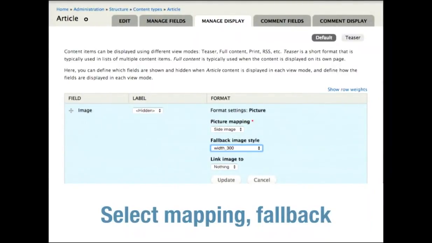So that's the interface that you're going to use almost everywhere. If you're using the media module, it works with that. If you're using views, it works with that. If you're using panels, it works with that. So it's going to be the same sort of thing in all of those places.